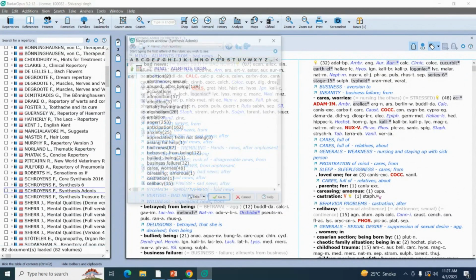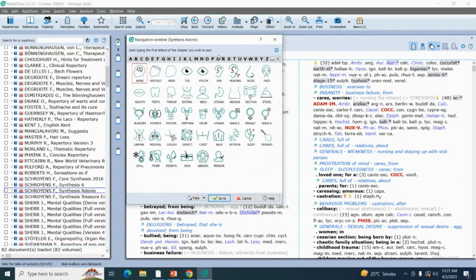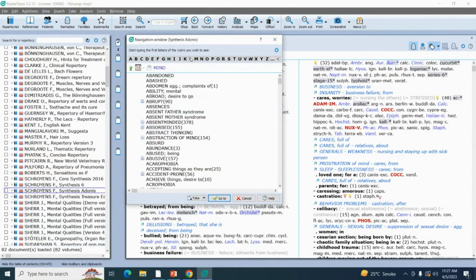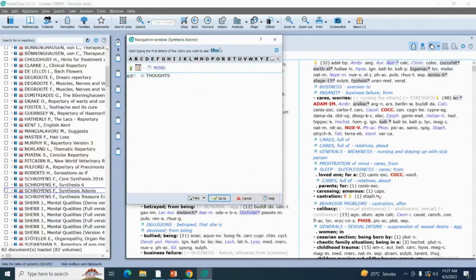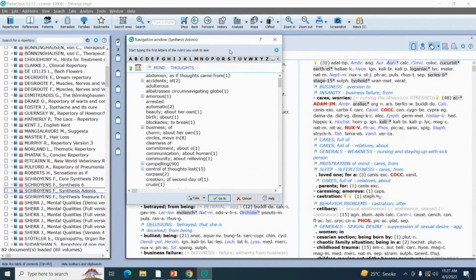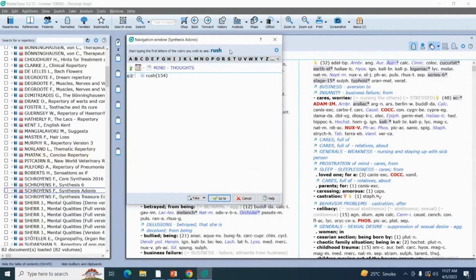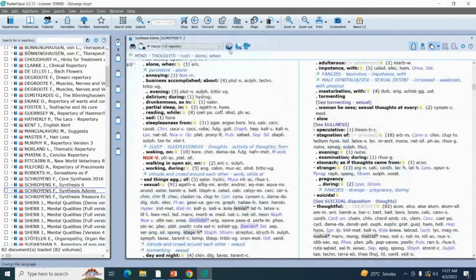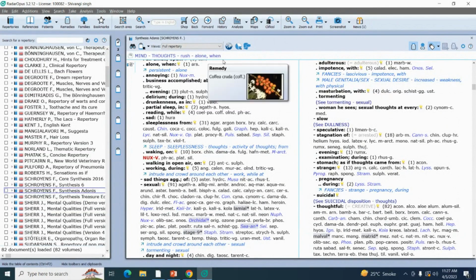I'm going to take the next symptom. A patient is having rush of thoughts when he is alone. So I'm going to the mind chapter again. I'm typing here thoughts, rush, alone when. My rubric has opened on my main display screen from the mind chapter: thoughts, rush, alone when.